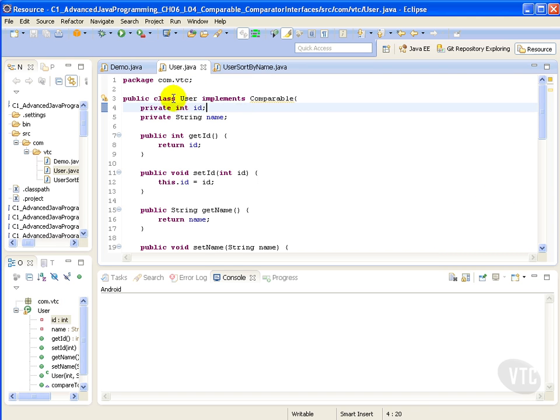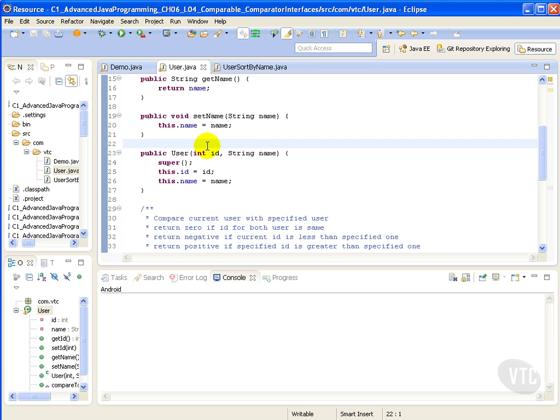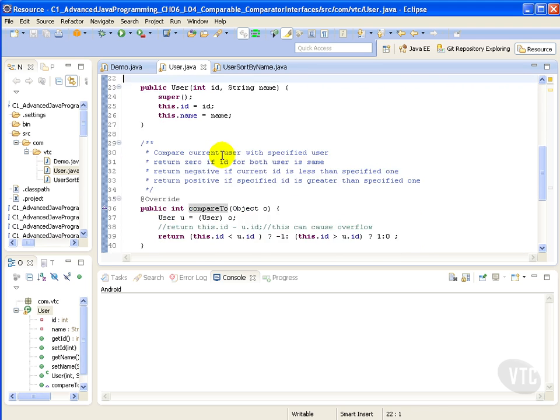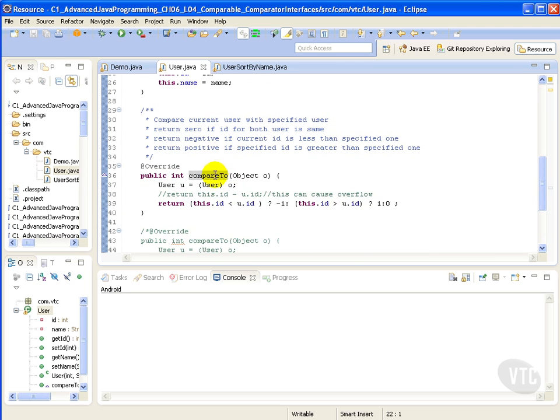Here we have a User class that implements Comparable. We have an ID of type int and a name of type String. We also have getter and setter methods for the fields. Here we have a constructor as usual. Now here we have a special method called compareTo. The compareTo method we must implement from the Comparable interface.